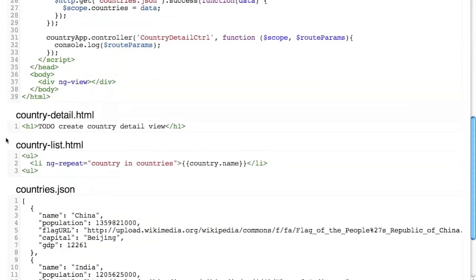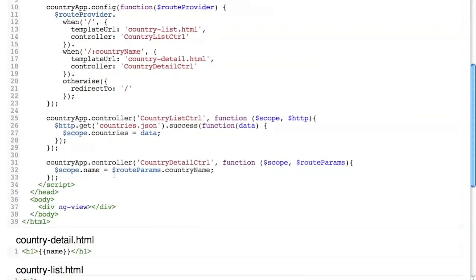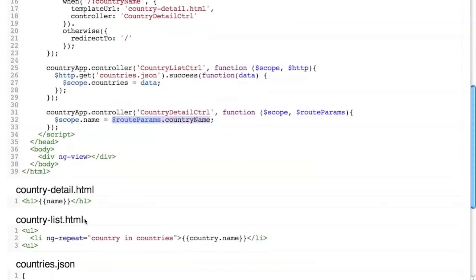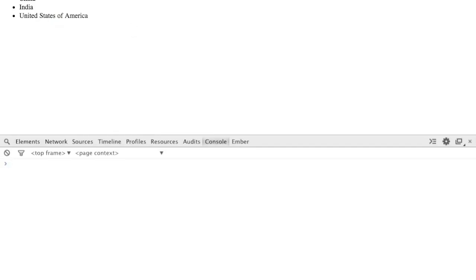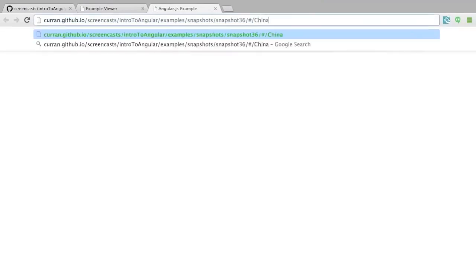So here are the different files. Now country detail view is this. Country list is this. Everything's the same as it was before. Here's how you can use the country name. So here I've changed the country detail view to just put the name there. And here it assigns scope.name equals route params.countryName. It gets the country name out of that URL. So let's see what it looks like. If I navigate to China, hit enter, now it says China right there.